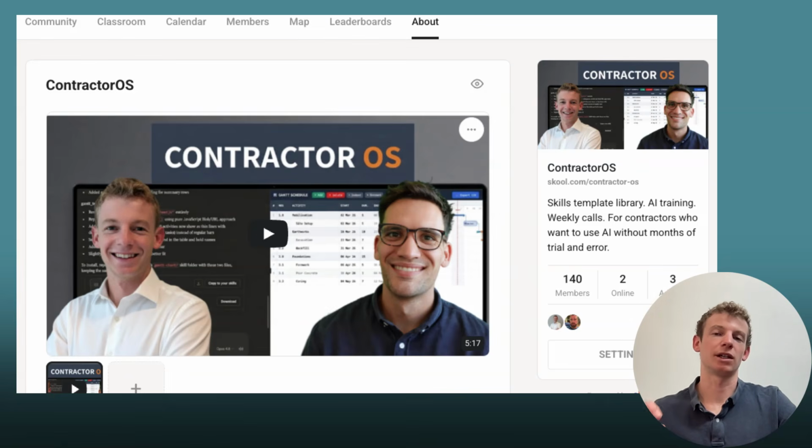So one person can create a skill that's really good for a certain thing and share that with someone else. And that's exactly what we're building at ContractorOS. It's a Skool community with a library of construction-specific skills and plugins built by people who've actually done the work on construction projects and know best practices.